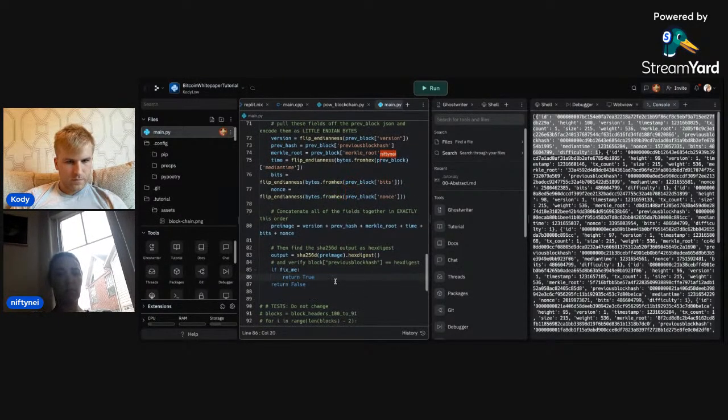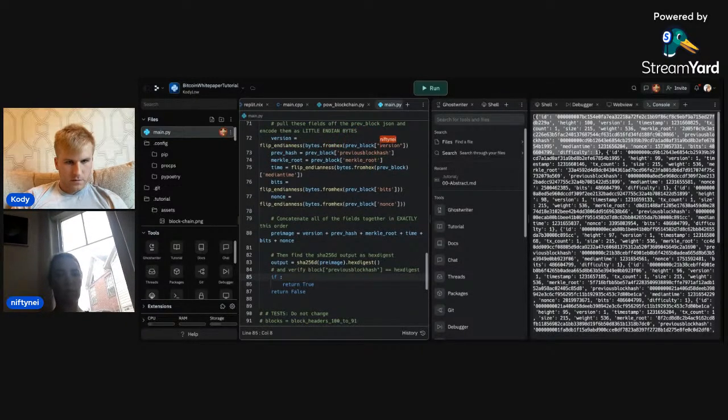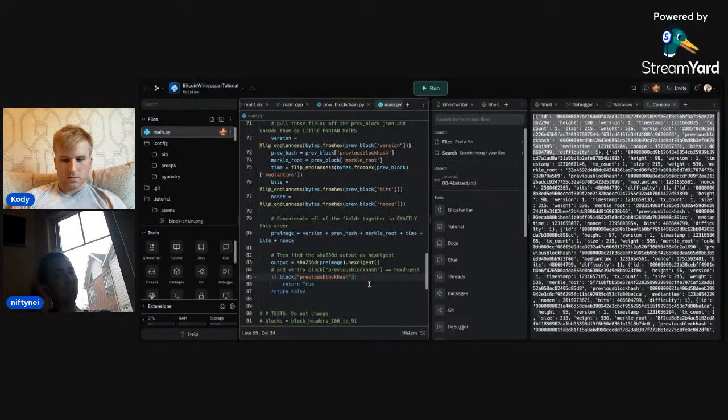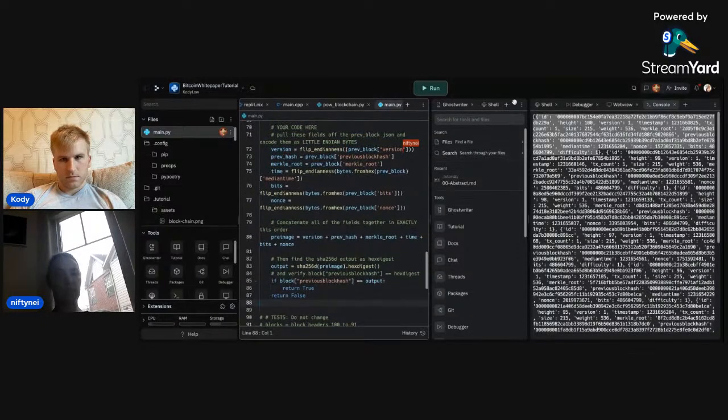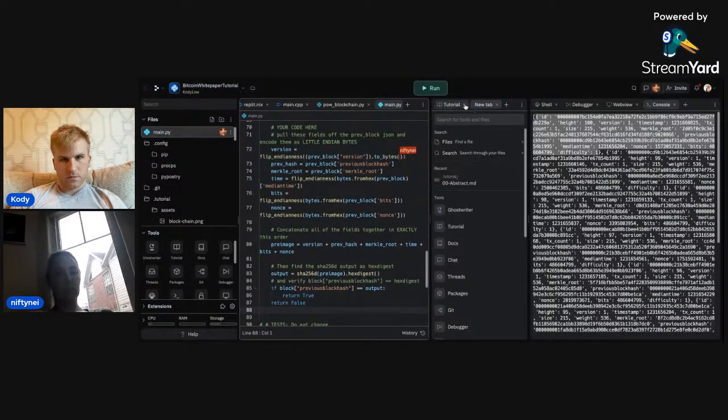Okay. If block. Wait, this isn't right. This data is already an int, so I just need to convert the int to bytes, and then hang on. Yes. Wait a second. It's not from hex. It's int's to_bytes. Yes. To bytes. Does that work?